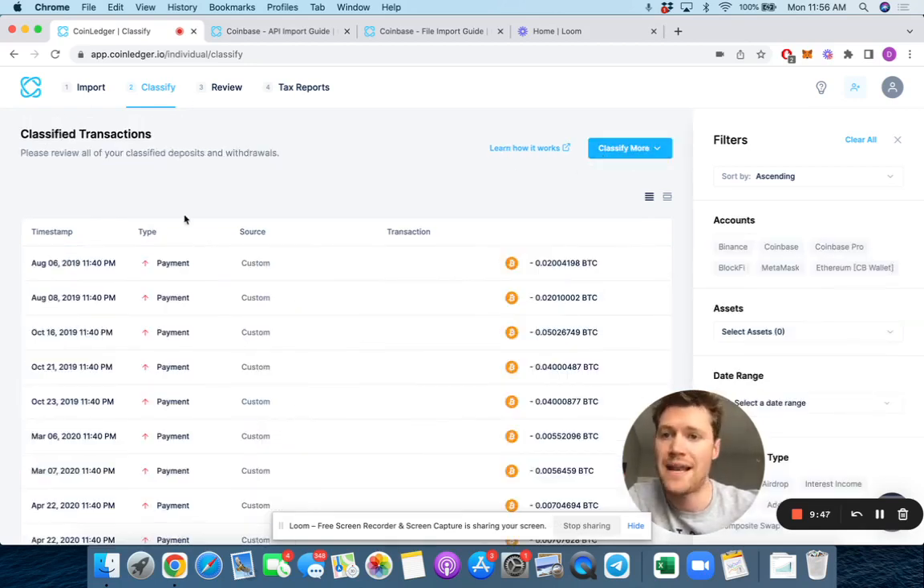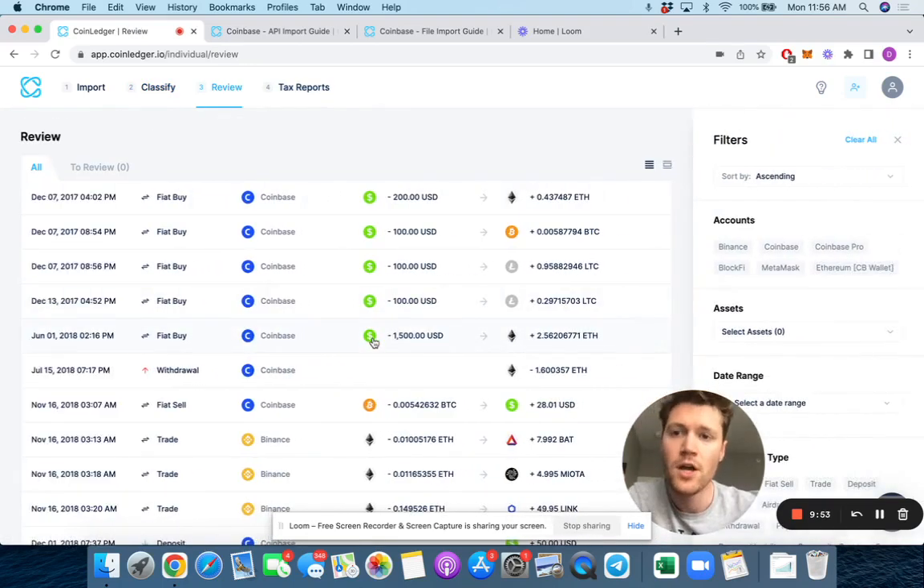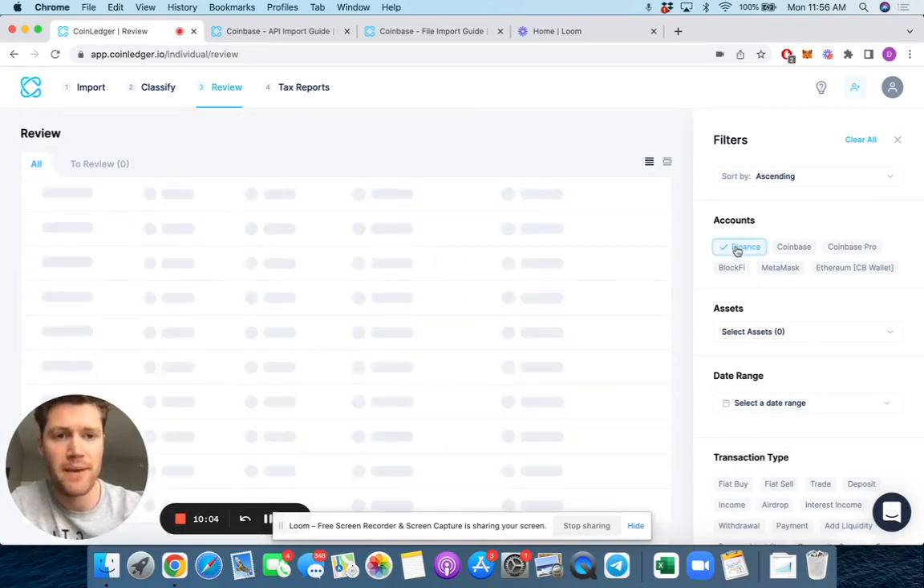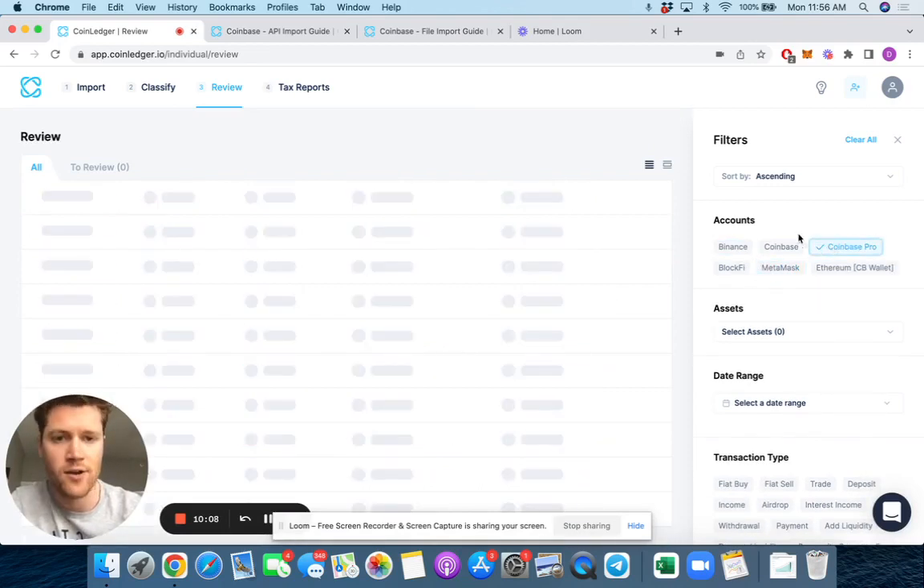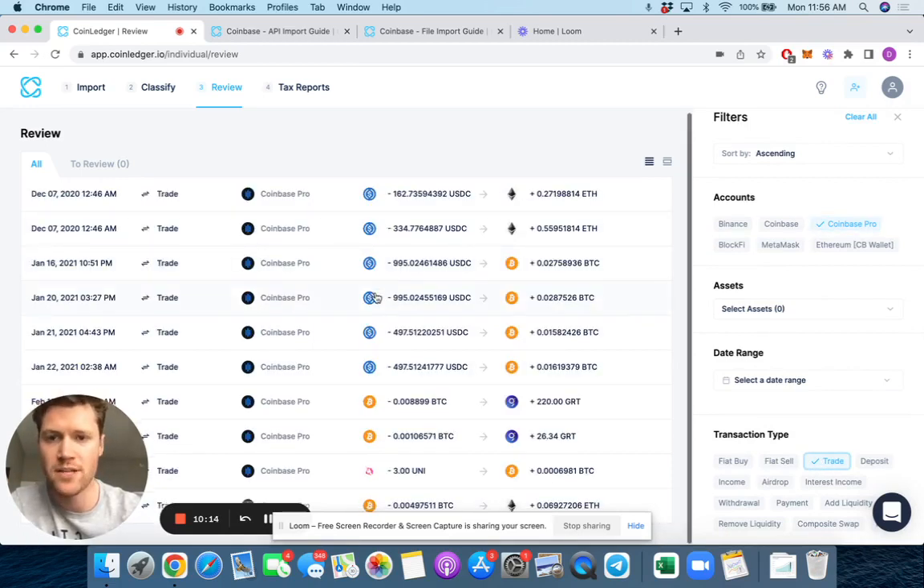Again, for me right now, I don't actually need to go in and do anything here. And so I can move on to the review step. So here we're on the review section, and this aggregates all of your data from all of the wallets and exchanges that you've connected into a single pane. And you can filter based on platform, wallet, right? Here at Coinbase Pro, we can filter based on all transaction types that are imported. So let's look at all the trades from Coinbase Pro that I've done.